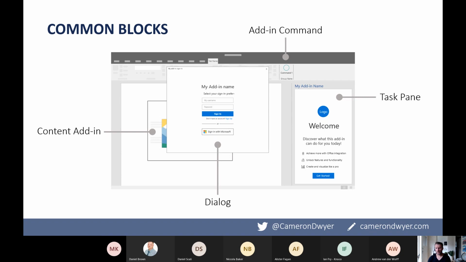And the last of the common blocks is the dialog. This just allows you to pop open a larger bit of real estate on the screen where you have full control over the user interface of that. And any of these other points can bring one of those up. So an add-in command, a ribbon button up here, could just launch a dialog, prompt you for a whole load of information, and then go and do something with it.